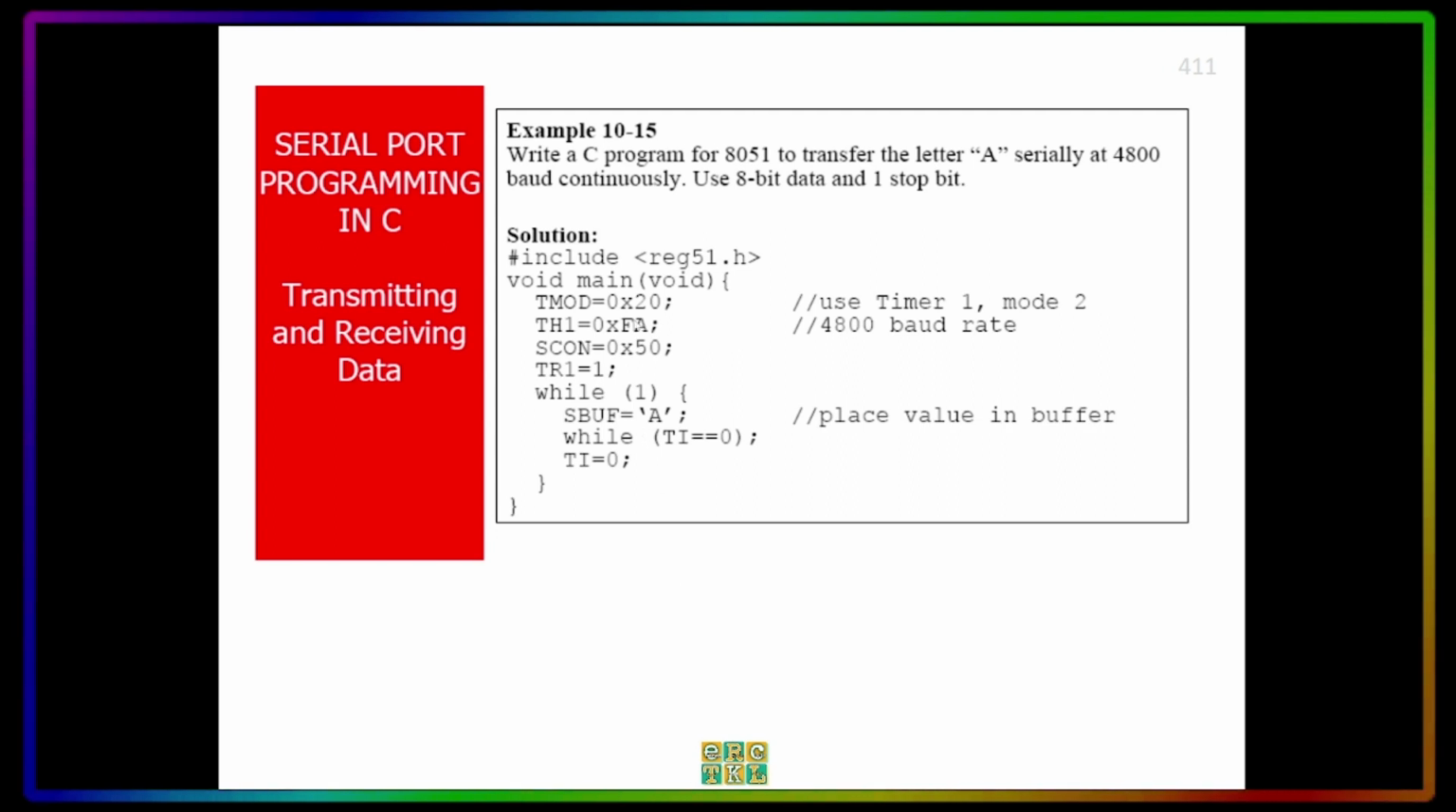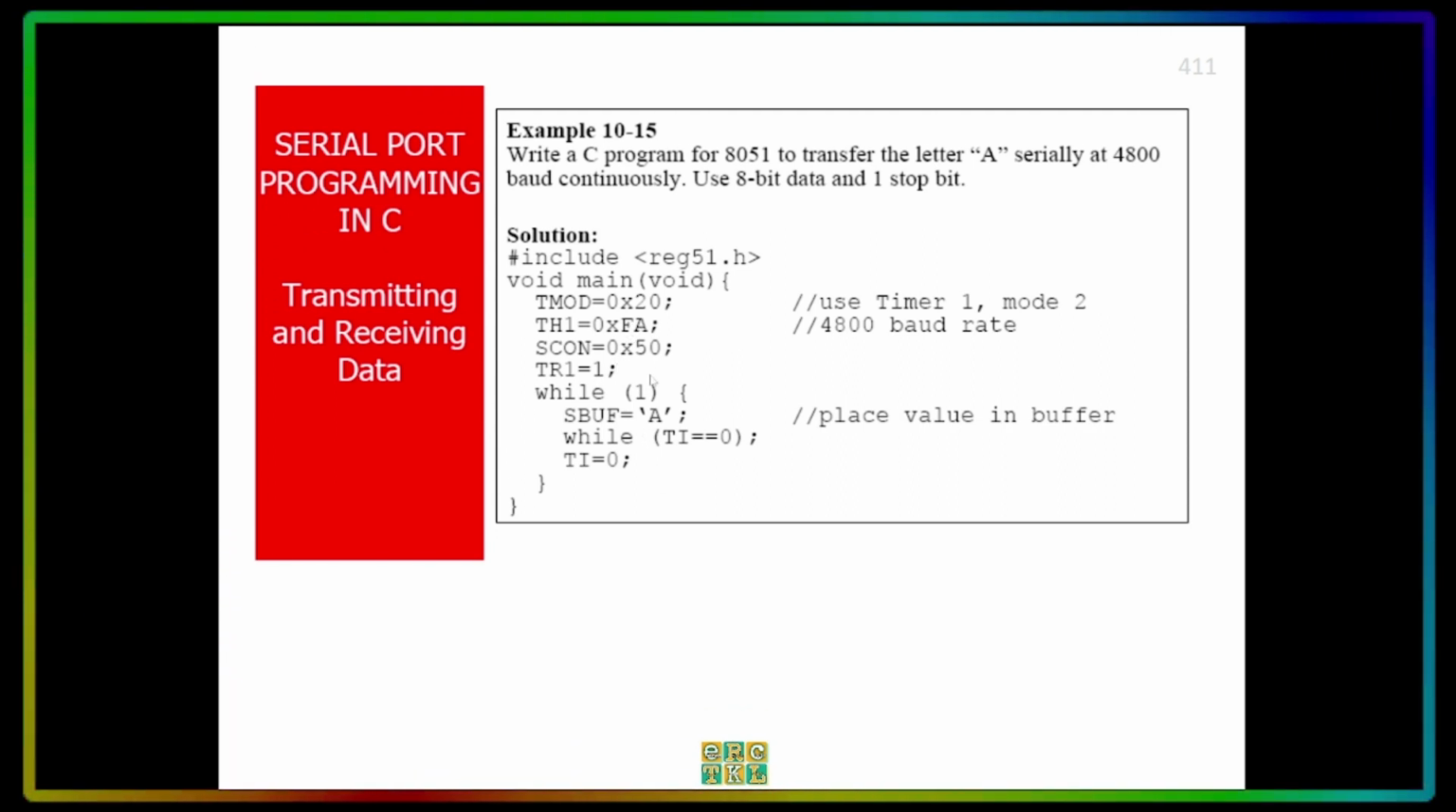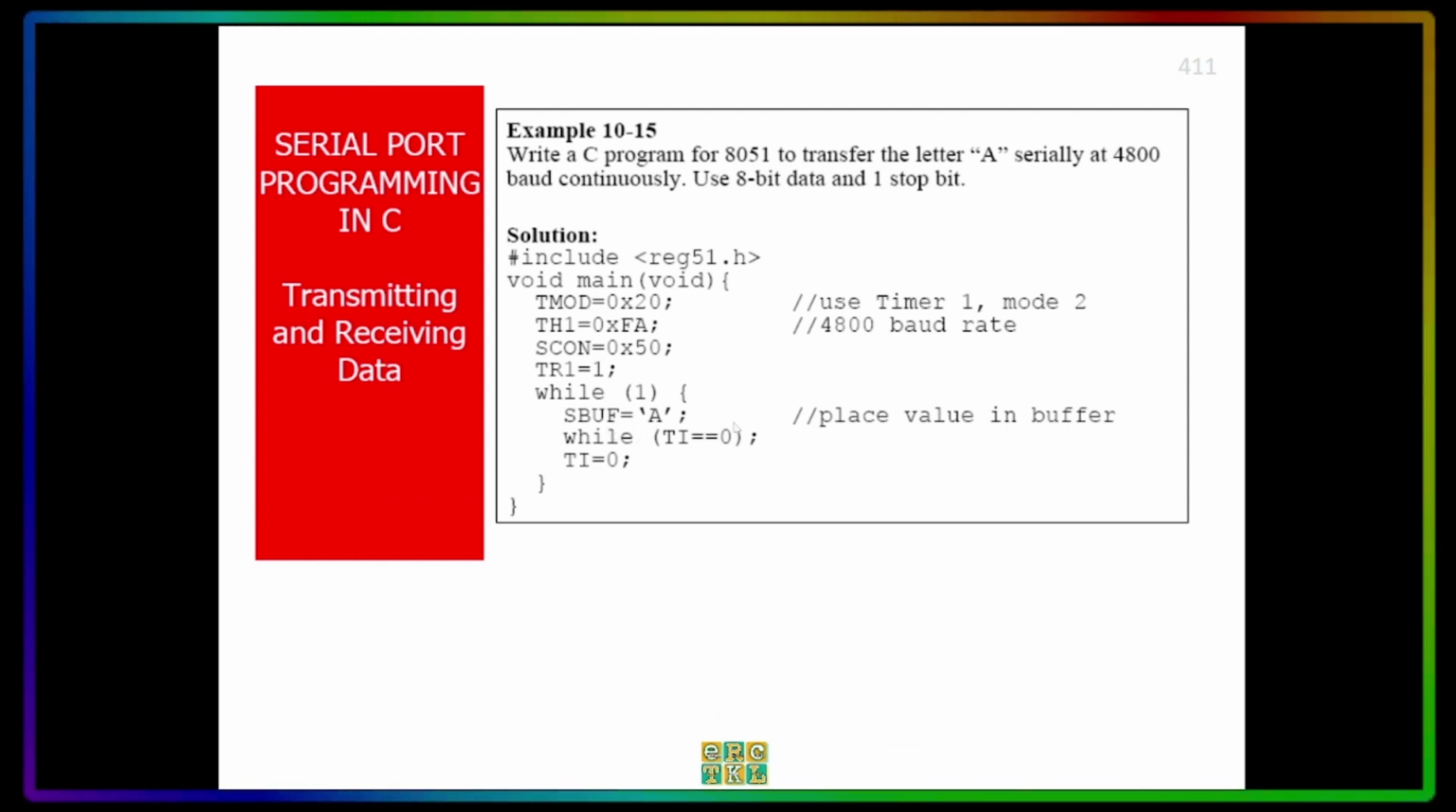Then we have the SCON equal to 0x50, and then we will have TR1 equals 1, and then we will put here while 1, open bracket, SBUF equals letter A, this is to place the value in the buffer, and then while TI equals 0, semicolon, do nothing, then TI is equal to 0.